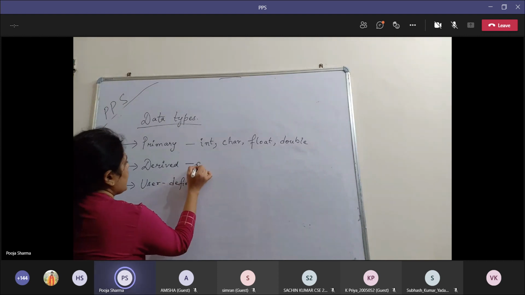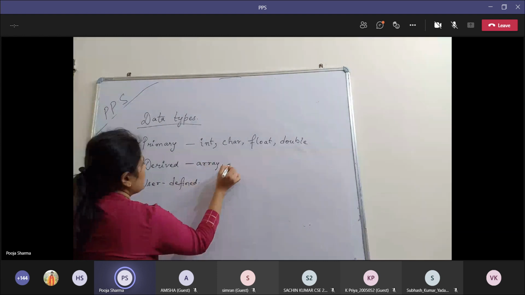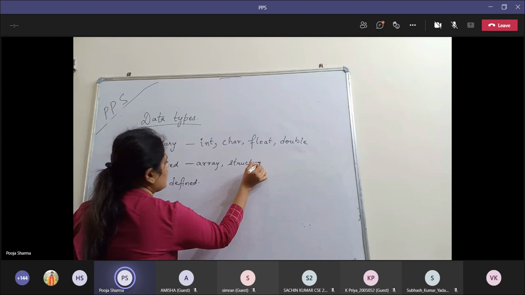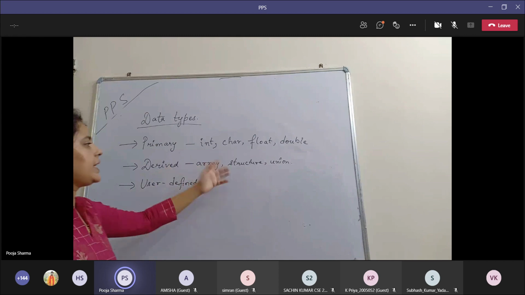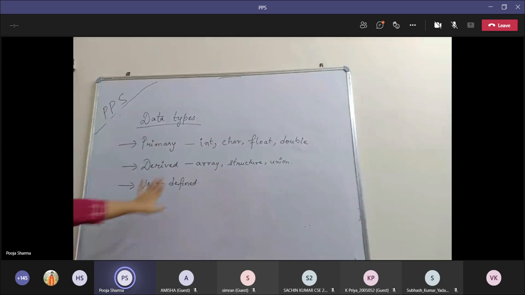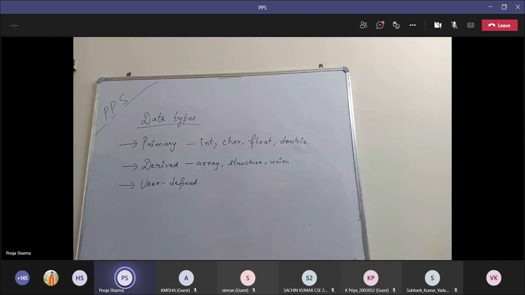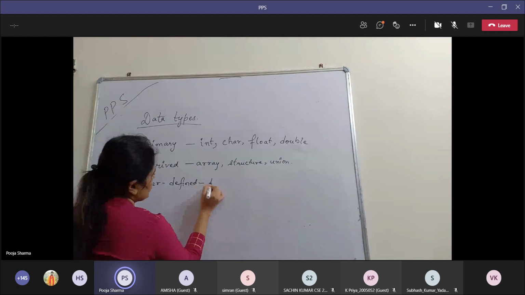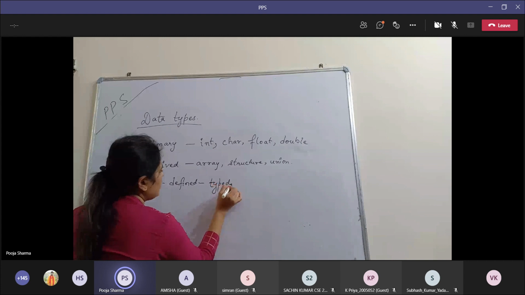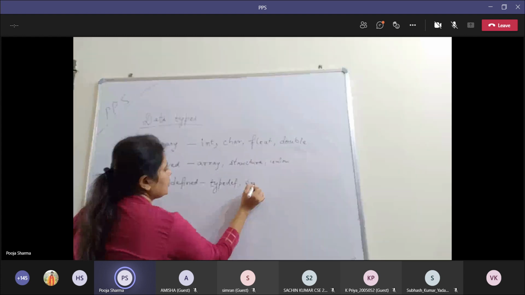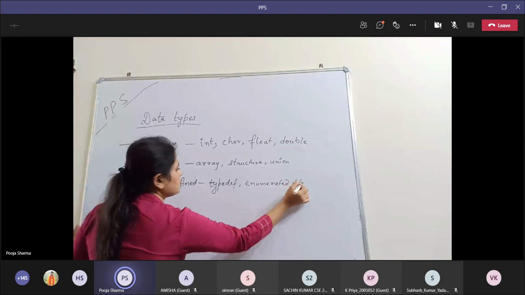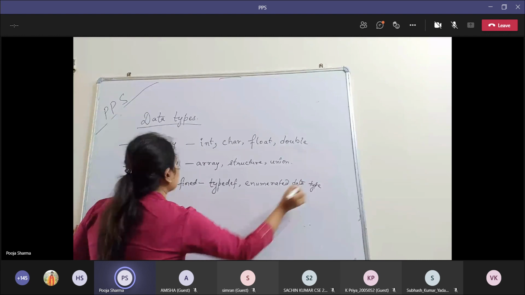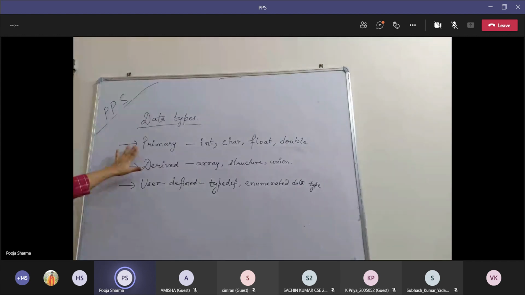Under derived, we have array, structure, union. Okay, these are derived data types. We will discuss everything in detail. Don't worry, we will be discussing. Then under user defined, you don't need this much, but just be aware you have typedef and enumerated. Okay, you just have to know the names of these. We'll be talking about all these separately.